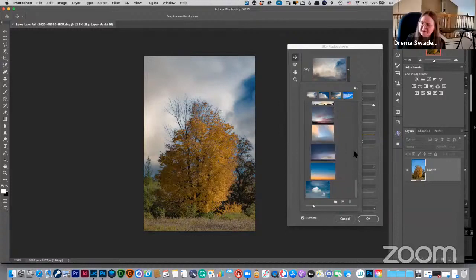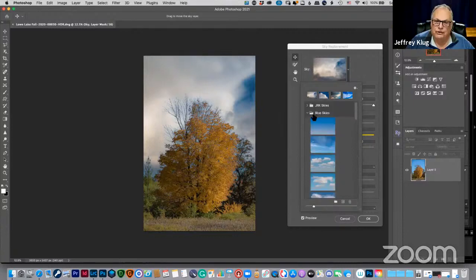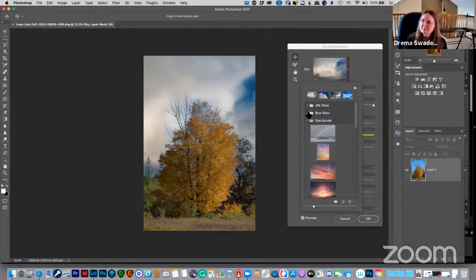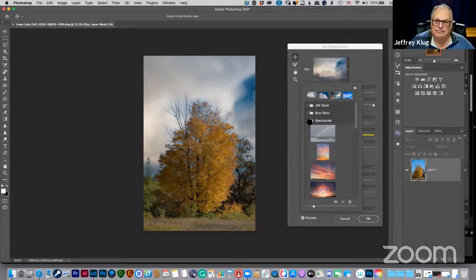So is this Luminar? This is the Luminar dialogue, right? No, this is Photoshop. Oh, Photoshop. Yeah, this is all Photoshop.